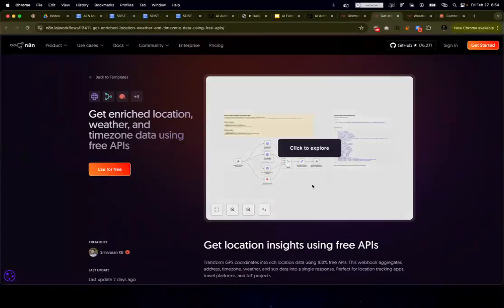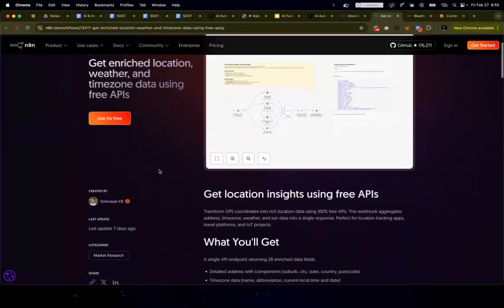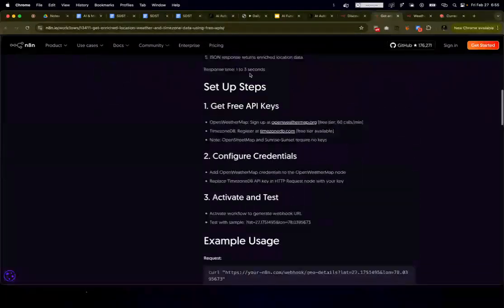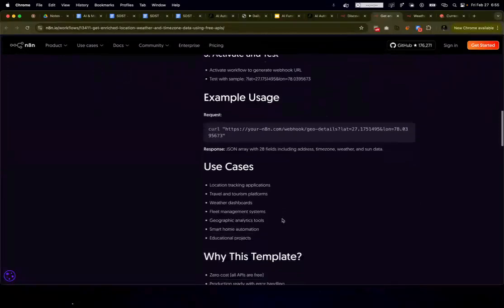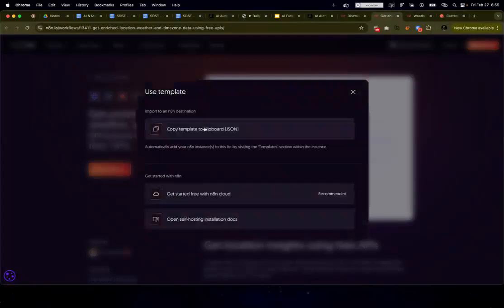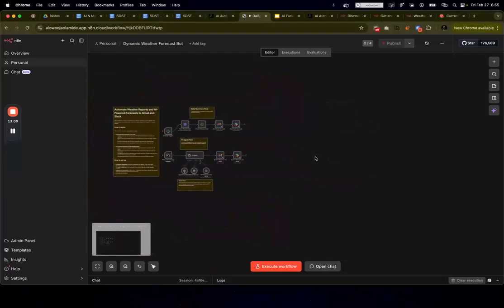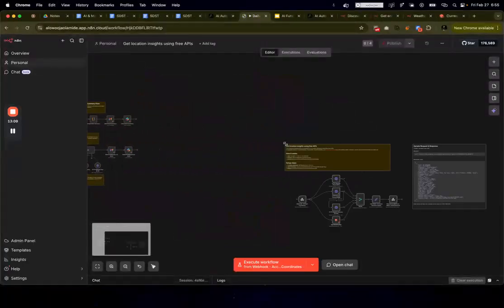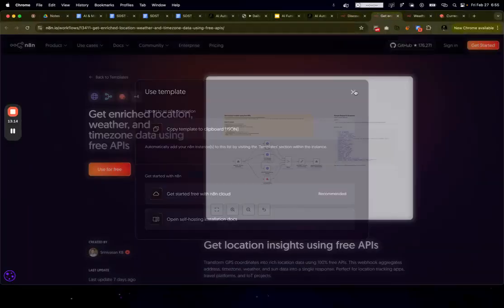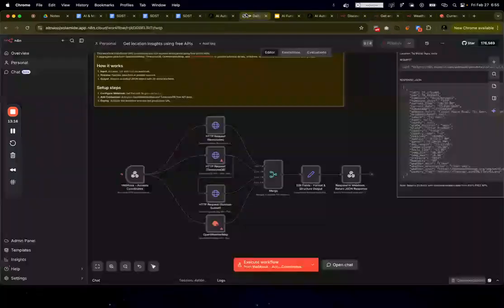So let's close this one. This is another weather app. So you can see get enriched location weather and time zone data using free APIs. The breakdown of what the person did is all written here. You can follow through how to get the API keys, how to do all this. We're going to practice one project today. So let's say I want to use this. I click on use for free. I click on copy. Then I go to my file. I can zoom out, then paste, and that's all. Now you can see I just moved this entire project into my file.